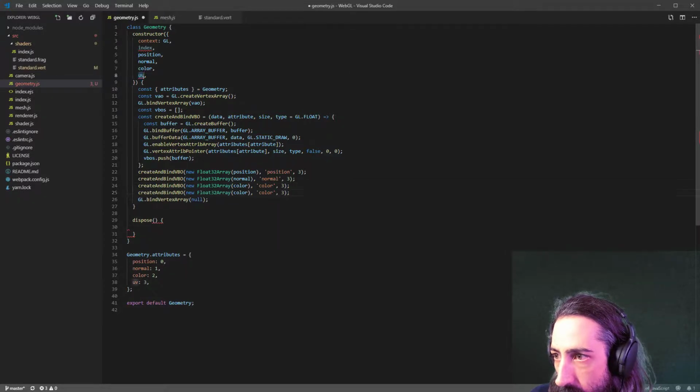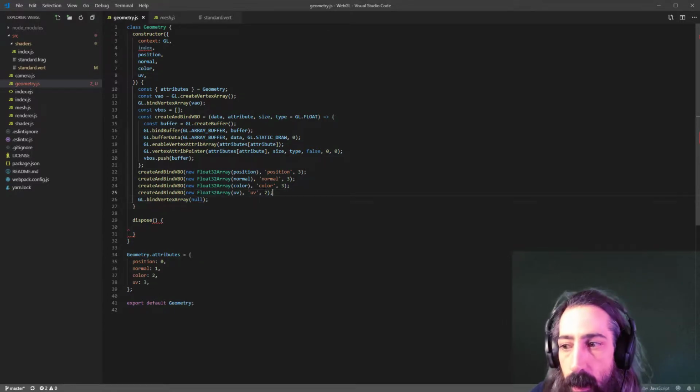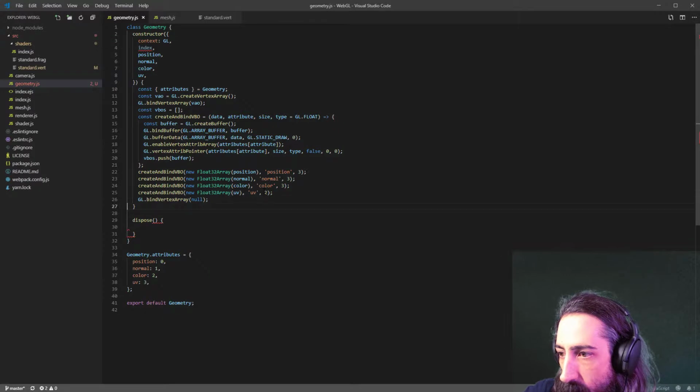And finally our UVs are gonna be Float32Arrays too, but on UV I'm gonna use a size of 2. This is just X and Y or S and T, depending on what API you're using, but just 2 values for the UVs.